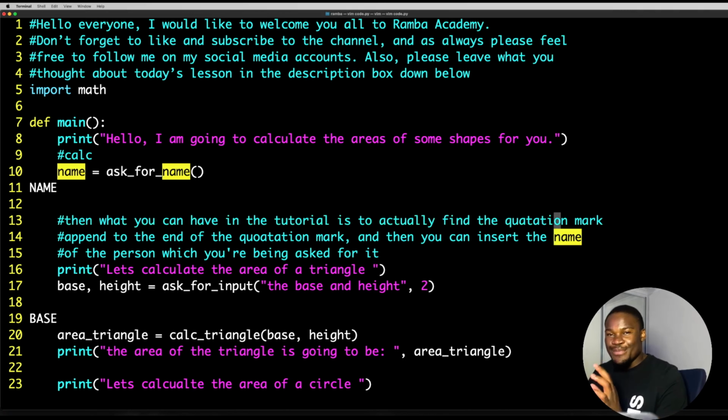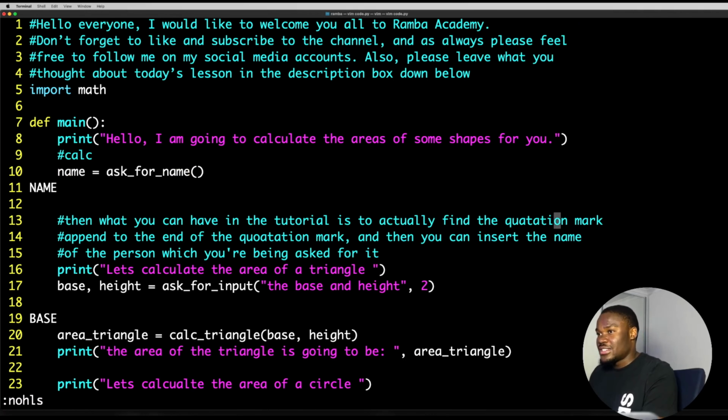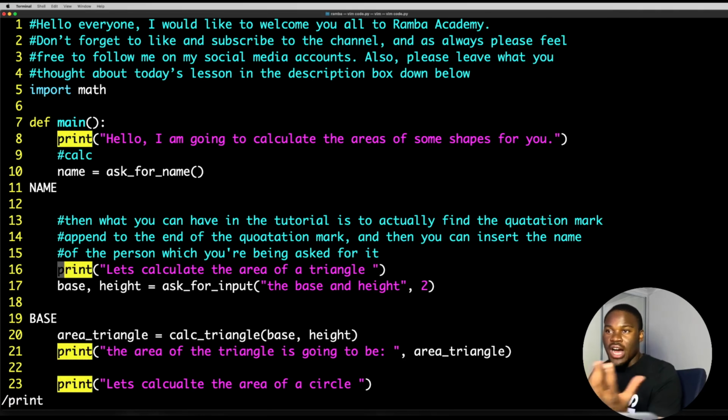Also, before I go any further, let's say that I want to turn off the highlight searching. I want to just switch it off, but not turn the searching off. All I can do is type in no HLS and all your highlight searching is going to go, but that setting is still going to be active in Vim. So if you search for something else, for example, print, it's still going to highlight the word print.